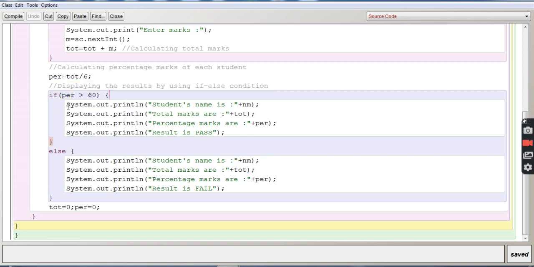Now it will display the result by checking whether the percentage is greater than 60 or not. Let us say the percentage has come to 72% marks. Percentage is 72, so 72 is greater than 60, which is true. True means it will enter the body of the if condition, and it will display the name, total marks, percentage marks, and pass. Then it will come down over here.